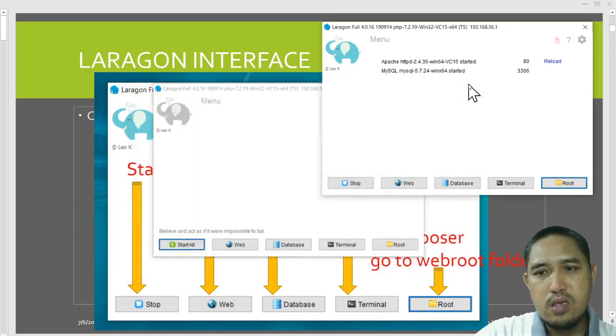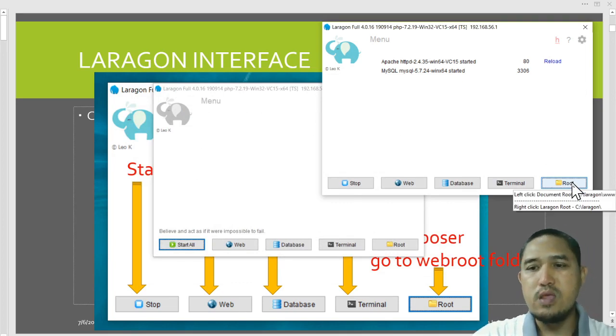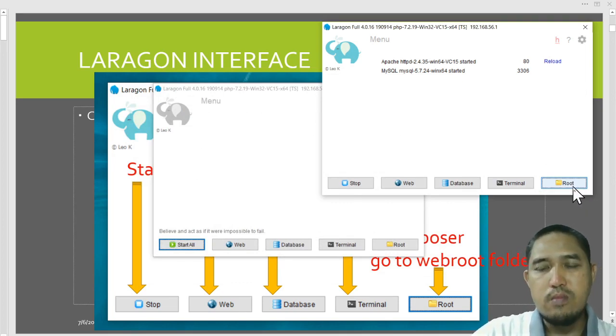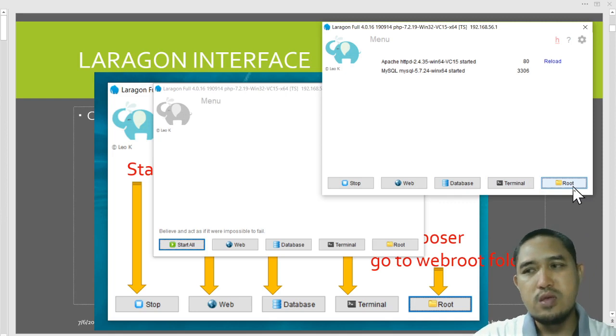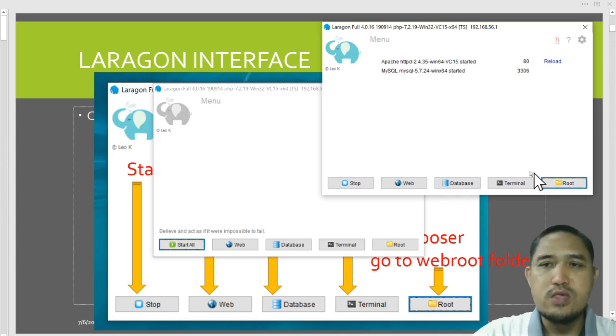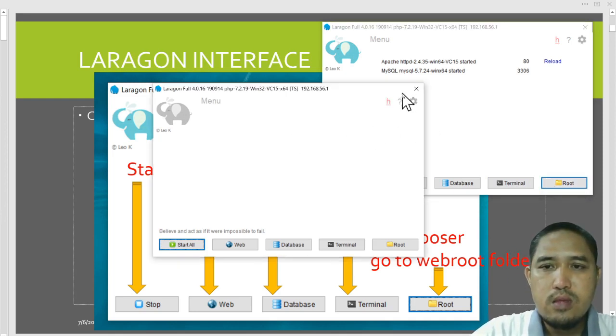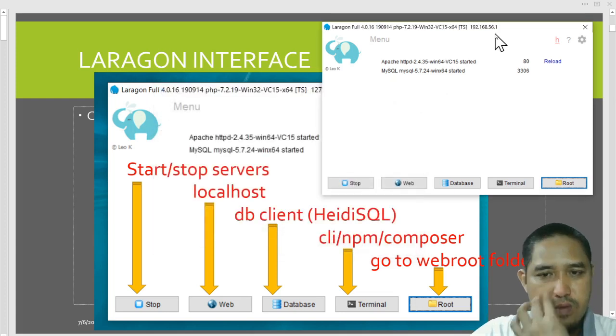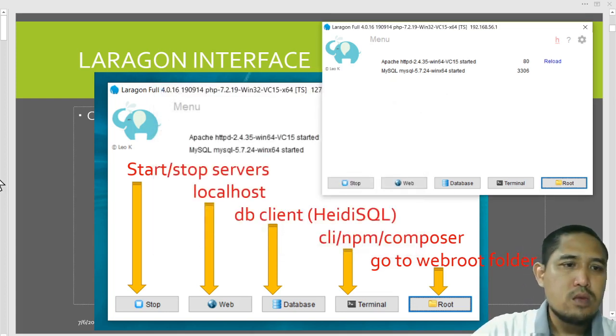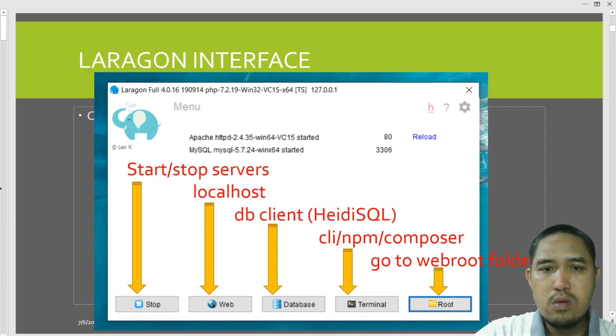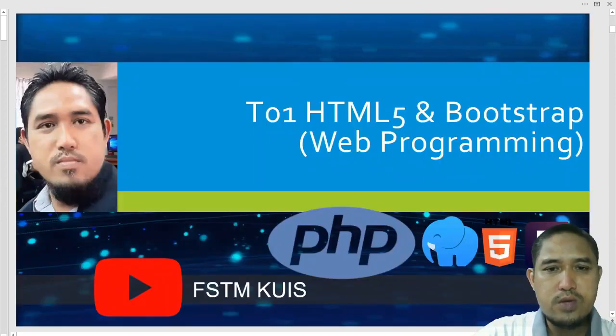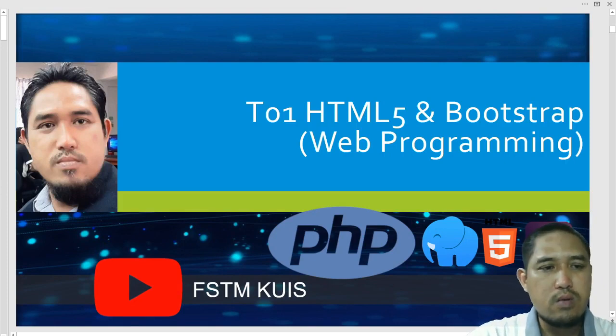So it's very easy. You can click this root button to locate the web root. Root means the location, the folder location. That is the first part of our tutorial, our lab session.